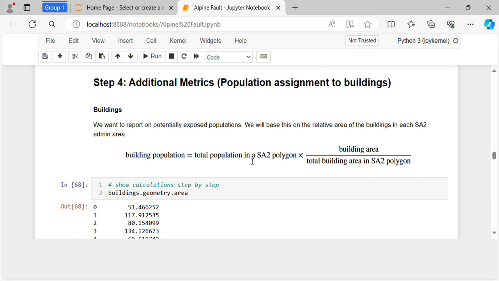This is the formula we will use for building population. We'll find the total population in each SA2 polygon, and then we multiply by the building area in that SA2 polygon, and divide by the total building area in the SA2 polygon. So this is how we do that.